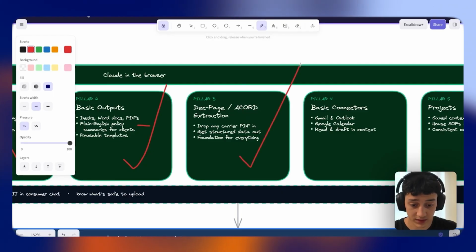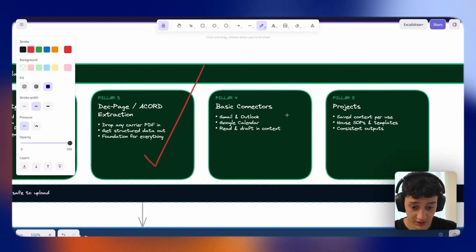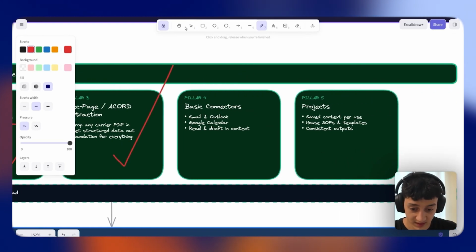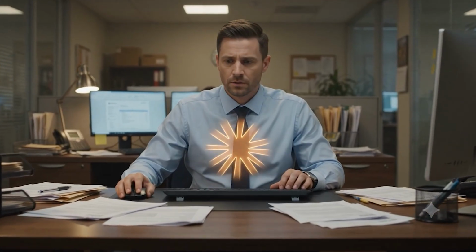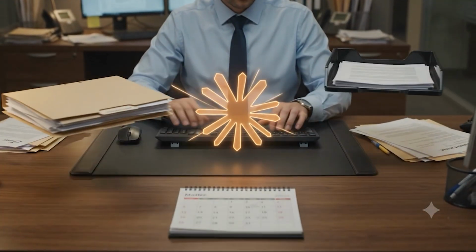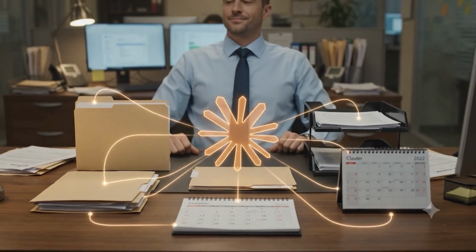So now that we've covered pillar 3, which is document information extraction, we can now move on to some of the more exciting stuff, which is going to be basic connectors. Now, for those of you who are familiar with integrations, connectors are basically the exact same thing, but they're just made 100 times simpler with Claude.